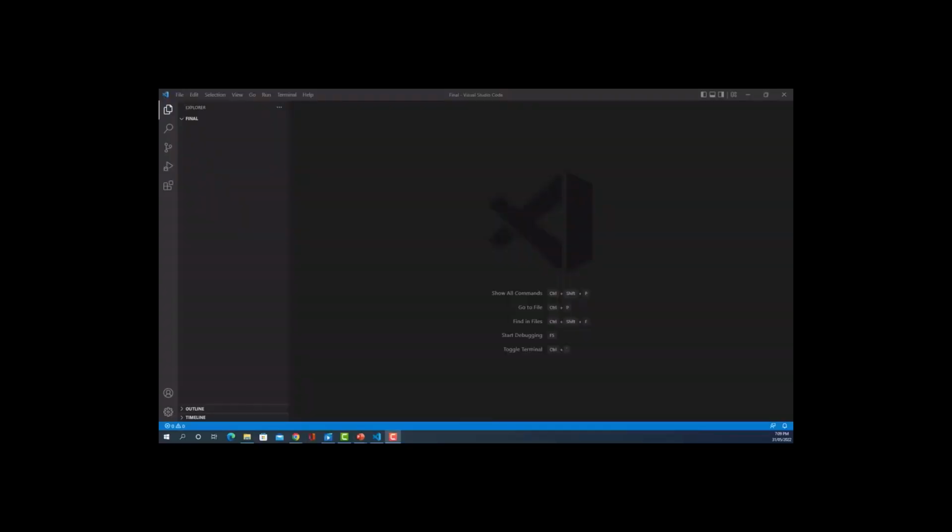So, introduction out of the way, my friends. Let's get our hands dirty by opening Visual Studio Code. Okay, and I have created a directory final in which I am going to start my application. So what we will do is open an integrated terminal, which is the control backtick hotkey.